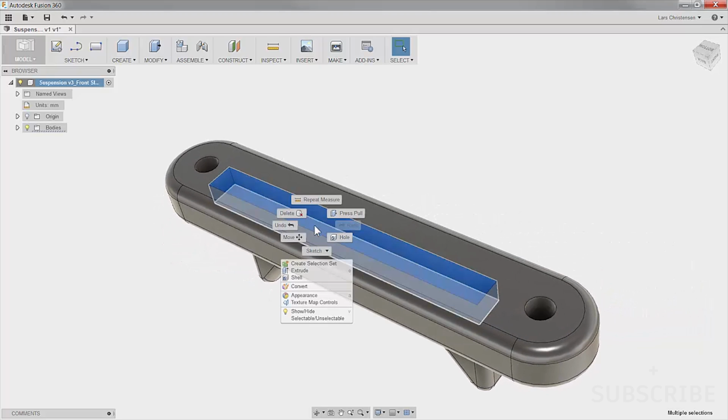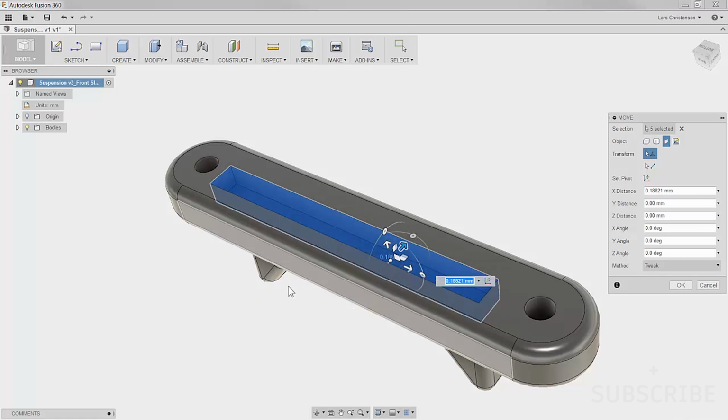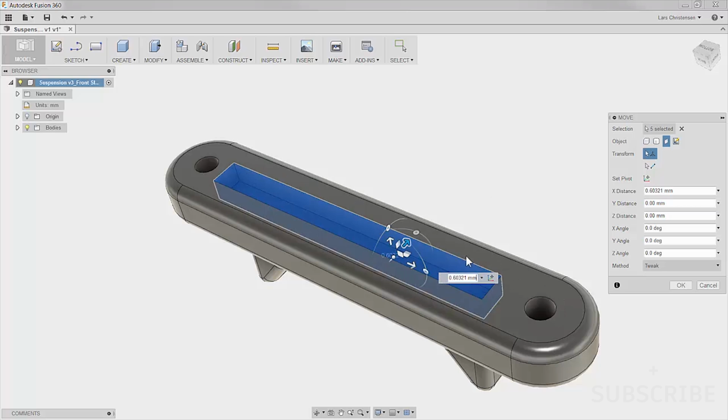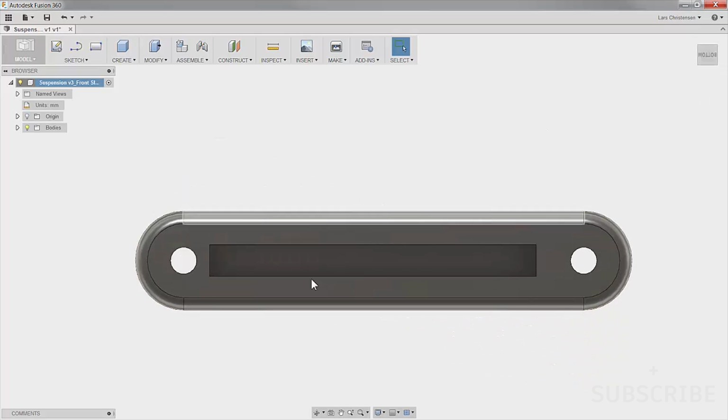I'm going to right click and hit move. And now you will see again we get the triads here, and I can now move things back and forth. So I'm going to do a Control V to paste that number in there. See that? That was the number we had before, so I didn't have to remember it. Then I can hit Enter to put that in there, and now we have just moved that pocket up in the Y direction.